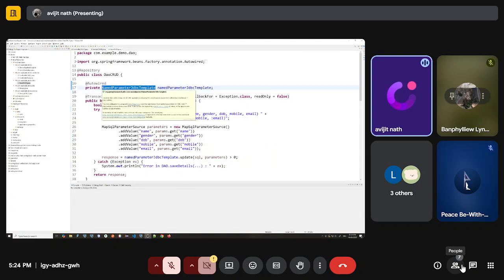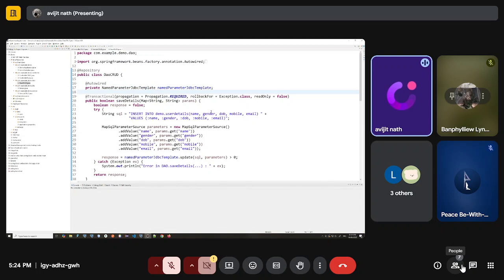If you are not following JPA, JPA means Java Persistence API, which we are not doing now. We are just concentrating on the JDBC template. So we are using the named parameter JDBC template. What is the difference between JDBC template and named parameter JDBC template? Both work in a similar way, but here it will give you more flexibility.